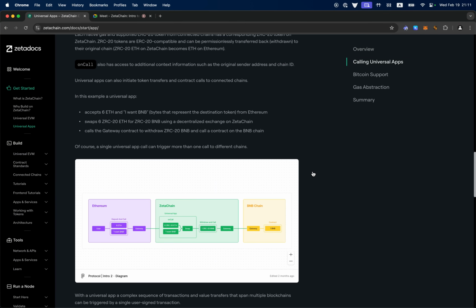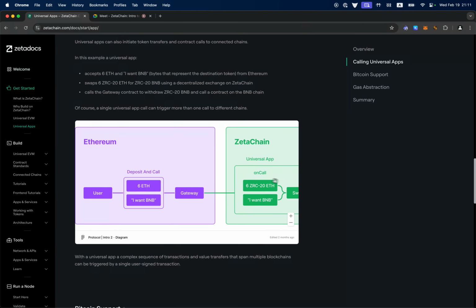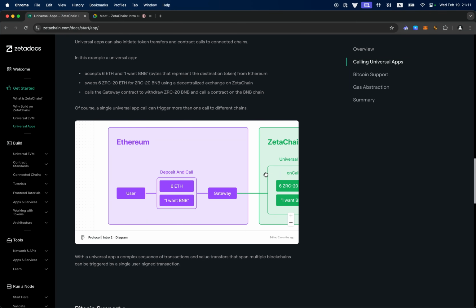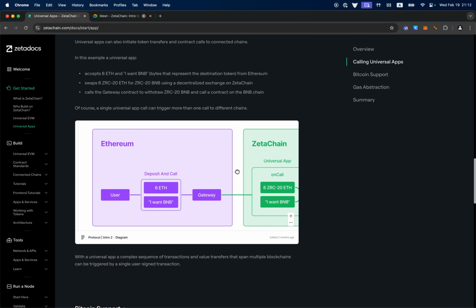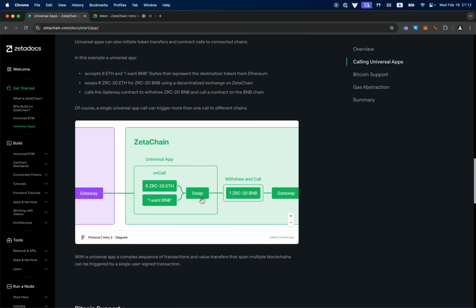But what's even more interesting is that your universal app can actually trigger token transfers from ZetaChain to connected chains. So let's take this cross-chain swap example. We have Ethereum, a user on Ethereum wants to swap some native ETH for BNB. So they interact with a gateway contract on Ethereum, which calls a universal app on ZetaChain.